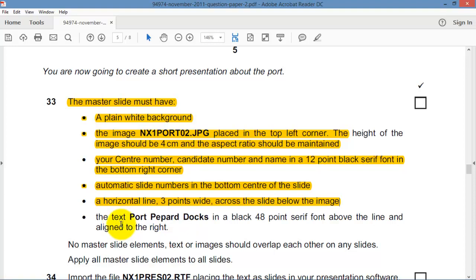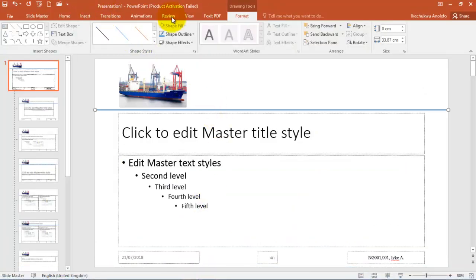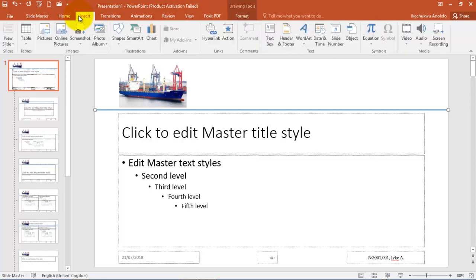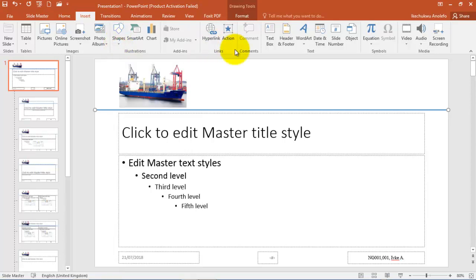All right, the text, Paper Docs. So I copy that. The text in a black 48-point serif font above the line and aligned to the right. Okay, so what I'm going to do now is create a text box here. So I'm going to go to Insert. Oh, text box is already there. It's already in the shapes though, I think. See, text box, I get the text box right here.